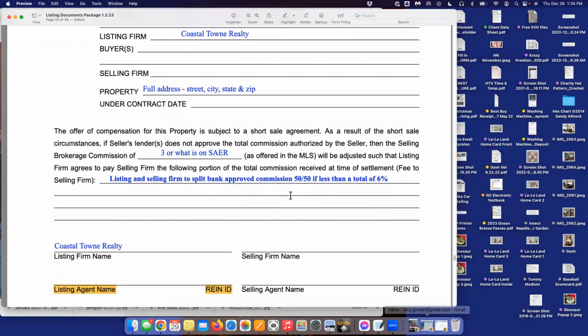However, you're disclosing that if the bank allowed commission comes back at less than a total of 6%, the listing and selling firm will split that 50-50. So if it comes back at a total of 4%, you still get 2% and the other side gets 2%, and we don't have to give away the full 3%.